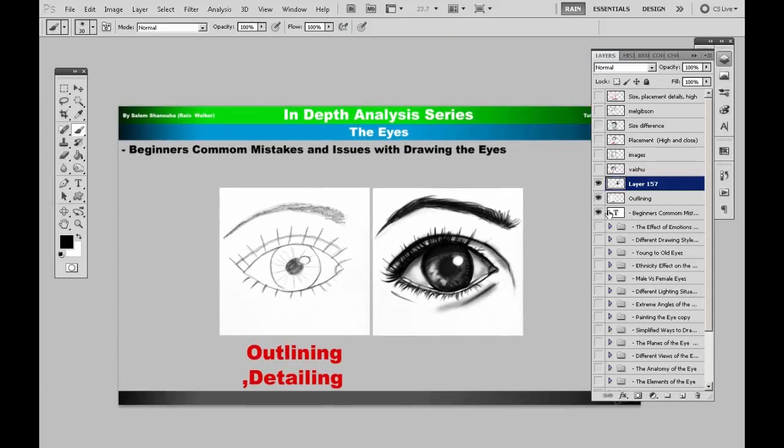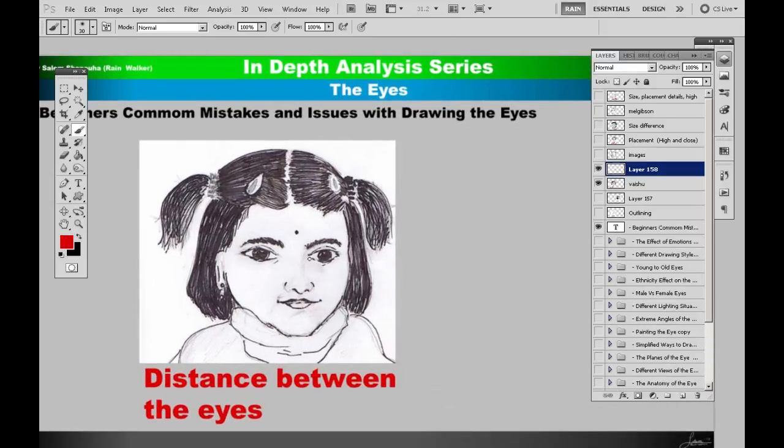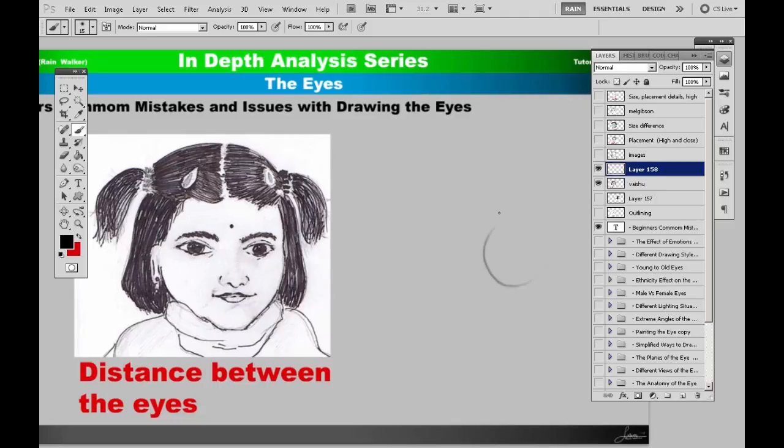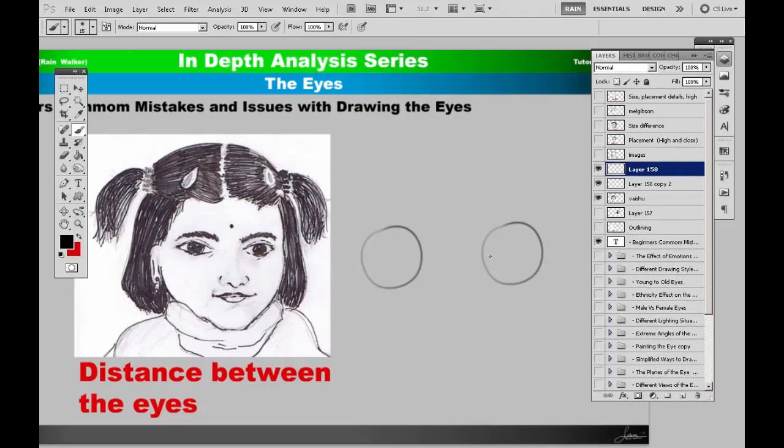The second problem, the distance between the eyes isn't one eye. This can easily be fixed by drawing an eye in between the two eyes, and thus calculating the right space in between. In case of the 3/4 view, we have to make sure that they are equal in distance but in perspective, which will look a bit foreshortened.